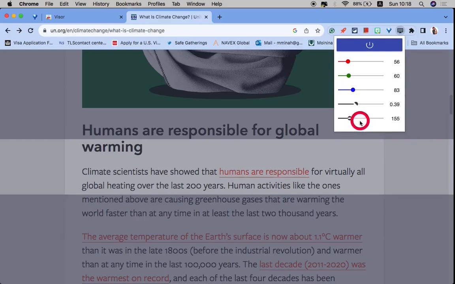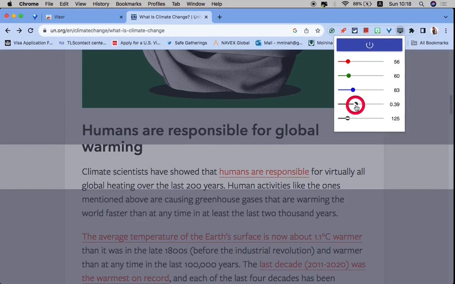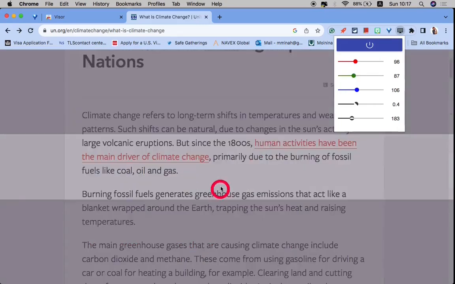From here, you can adjust the length of the focus, how bright you want it to be, colors, depending on your preference. To turn off, click here.